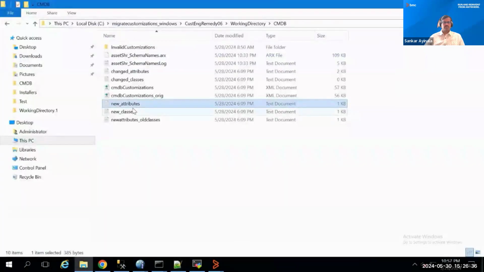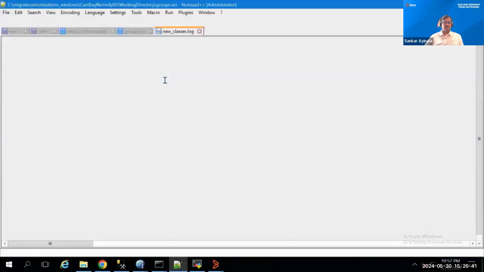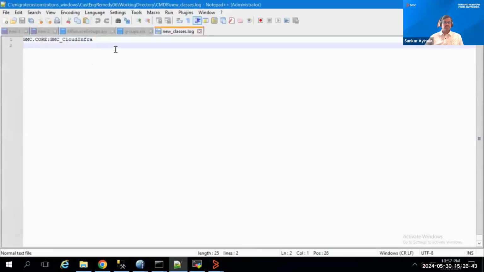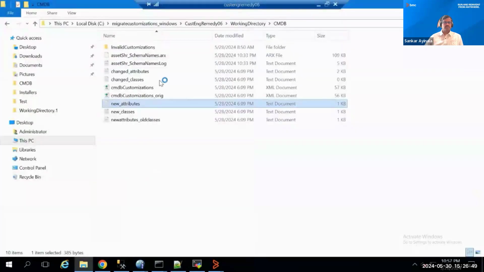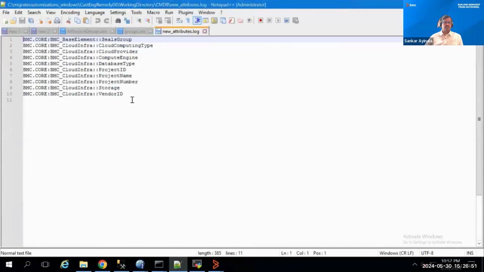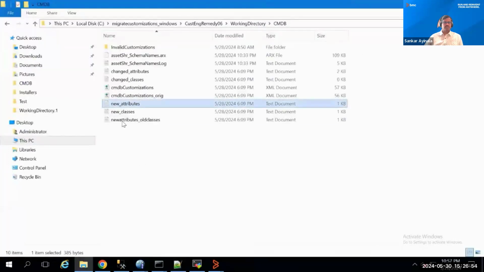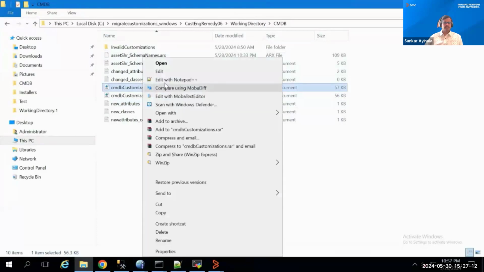Now let's see the new attributes and new classes. So let me open this new class. So there is one class that was created on the source. And these are the various attributes that are created on the source. So these are the classes and attributes will be migrated to the destination. So the utility, it will create the definition, the CMDB class and attribute definition in the form of XML file.